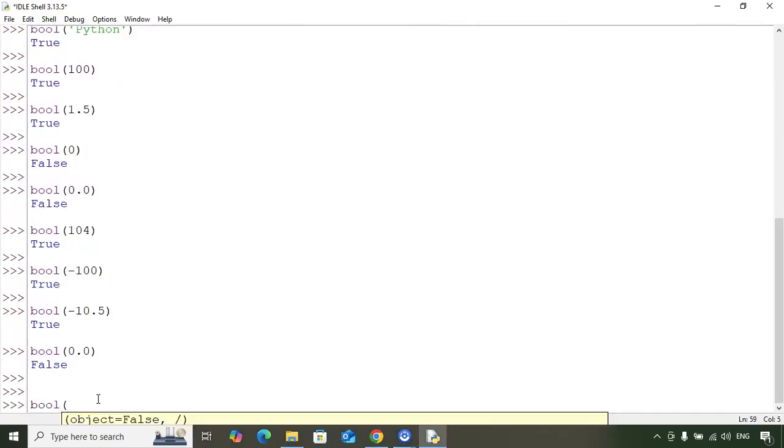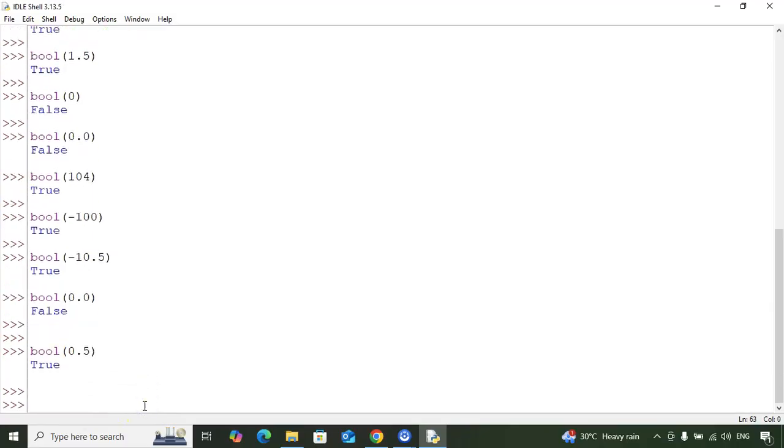Now what about, let's say 0.5? What do you think? Will it be a true or a false? Right? 0.5 is some quantity, right? Half, right? So it should give you true, not a false. So only 0.0 and 0 in terms of numbers will give you a false. Apart from this, you will get a true.